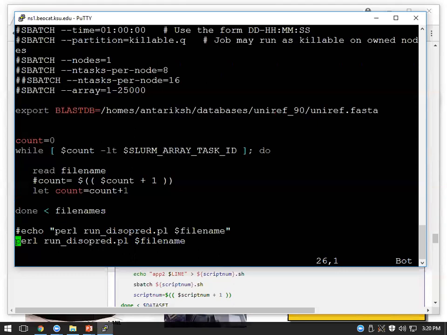So any questions on this? Yeah. If the files were named incrementally from like 1 to 100, could you just use that? So he's using file names that are not incremental, but you can certainly, instead of reading it from a file, have your base name dot, and then your SLURM task ID. So that's very commonly used. That's a good question.